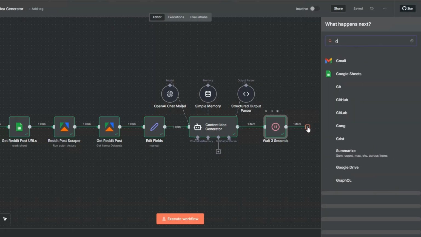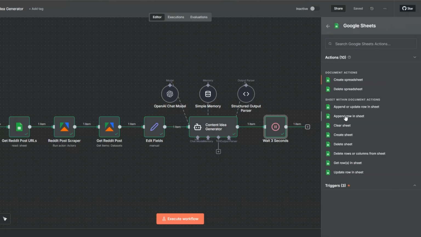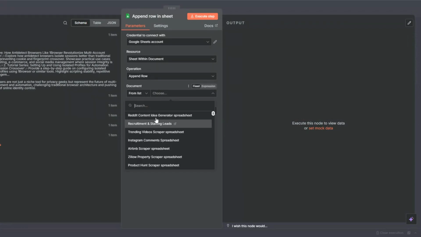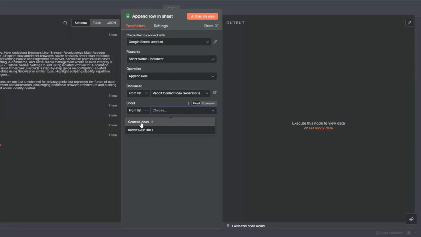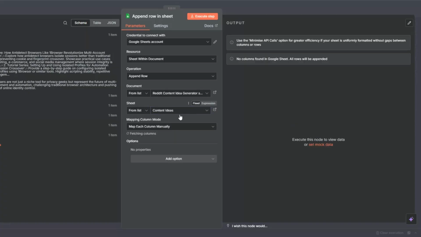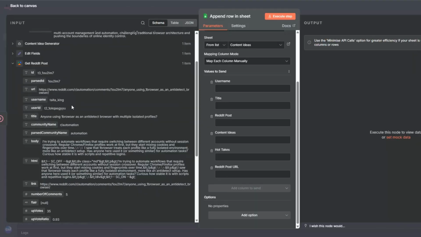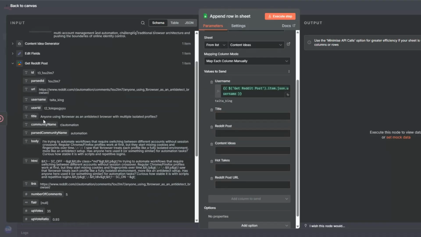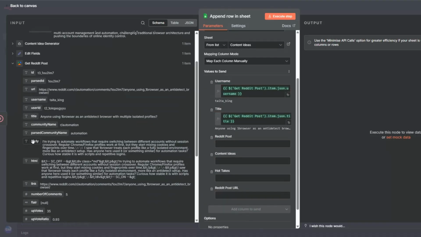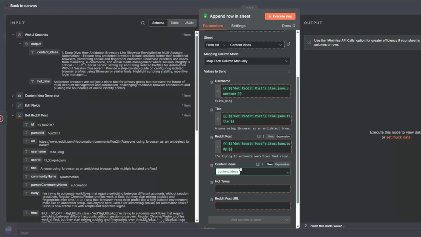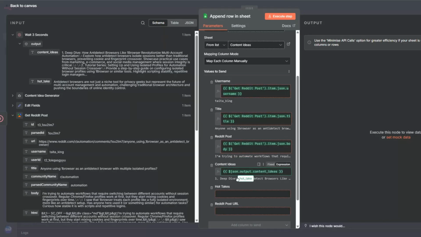So now to add our Reddit post with the content ideas to our sheet, in our workflow, I'll search for Google Sheets and click on Google Sheets. Here I'll click on the append row in sheet node. And here we're going to find our document, which is this document right here. Our sheet is going to be the content ideas sheet. And here we're going to map values to our columns in our spreadsheet with the data from our workflow. So we're going to start by adding the username over here. We're going to map the username here, title of the post over here, Reddit post over here. Then we're going to map the content ideas over here, hot takes over here.